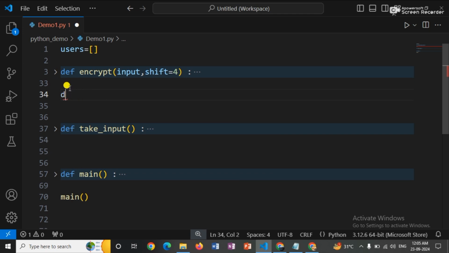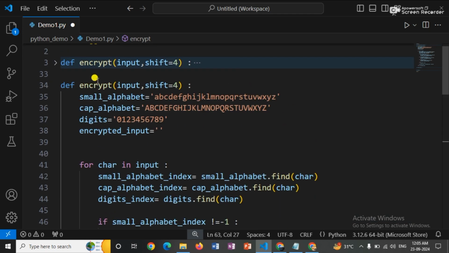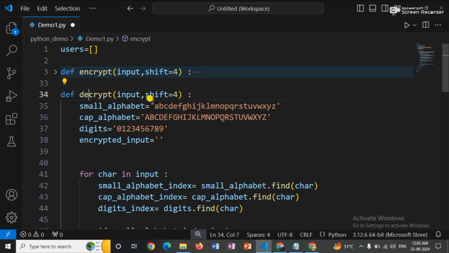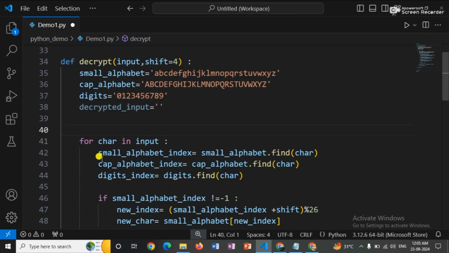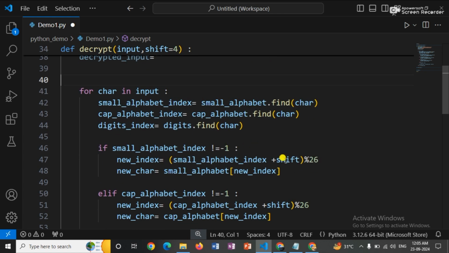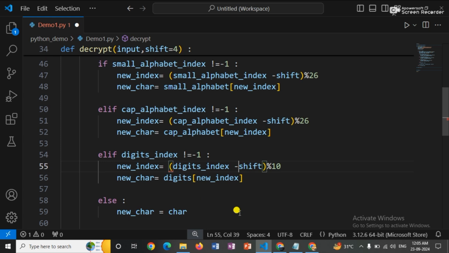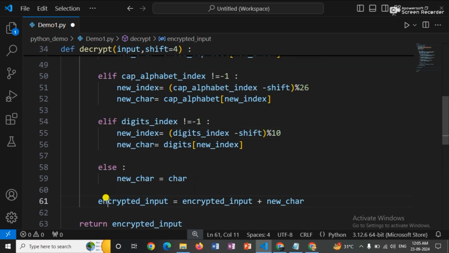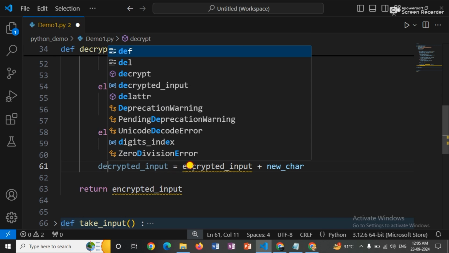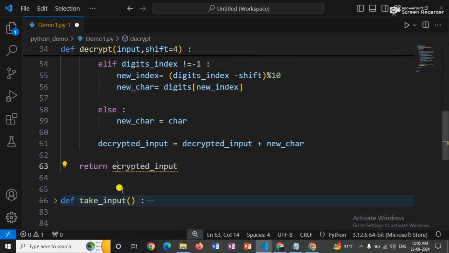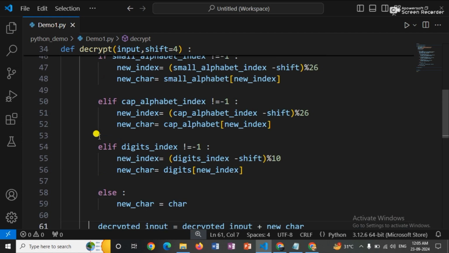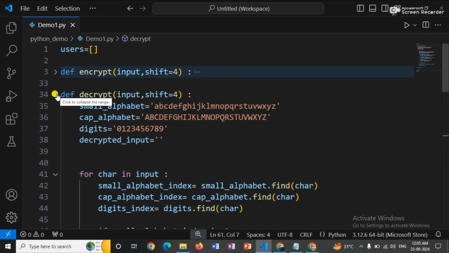Let me first copy paste it: decrypt, input, shift 4. These will all be the same, and this will be the same. Instead of plus shift we'll do minus shift. And these are decrypted, and here also decrypted. And that's it, our decrypt logic is also ready.